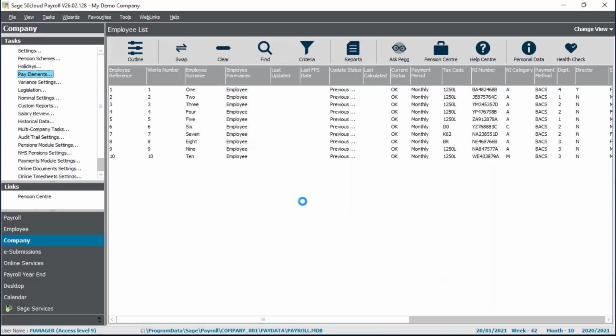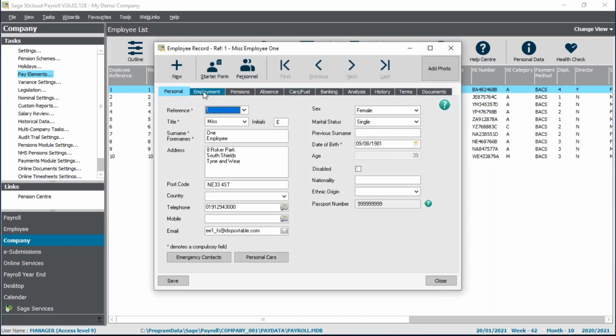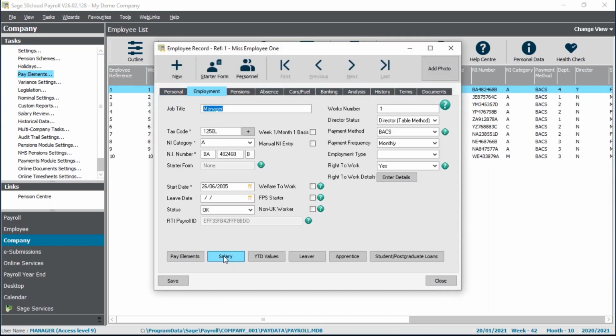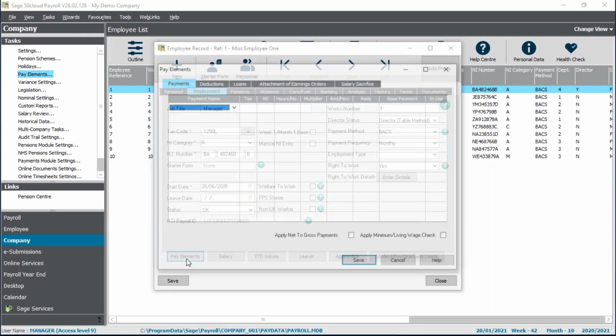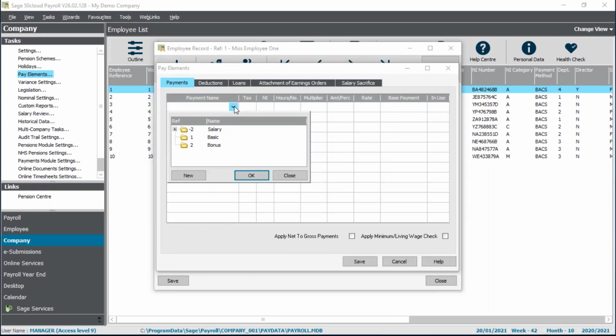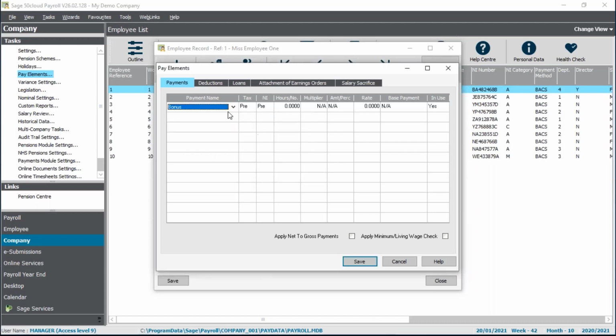So now that I've created that extra payment, I will just show you how to assign the payment to your employees. So if I pick out my first employee, you can assign payments individually by going to the Employment tab and then Pay Elements. And from here, you can open up this drop-down list. So I'm going to assign a bonus to this employee. So that's available to pay them a bonus.